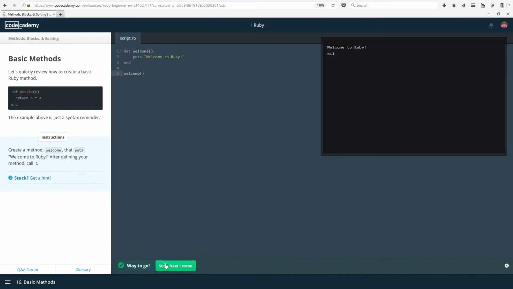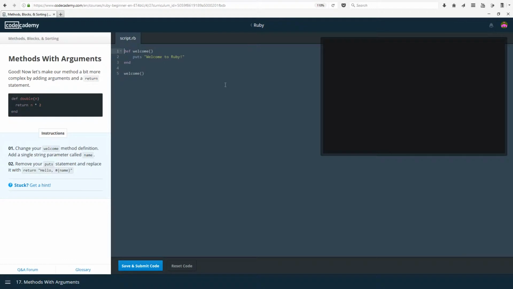And moving on. Methods with arguments. So the method we just created doesn't take any arguments. You just call it and it does whatever it is going to do. And that has only one output ever. Good, now let's make our method a bit more complex by adding arguments and a return statement. So the output of this method is going to depend on the input. Whereas in this one, nothing depends on the input, because there is no input.